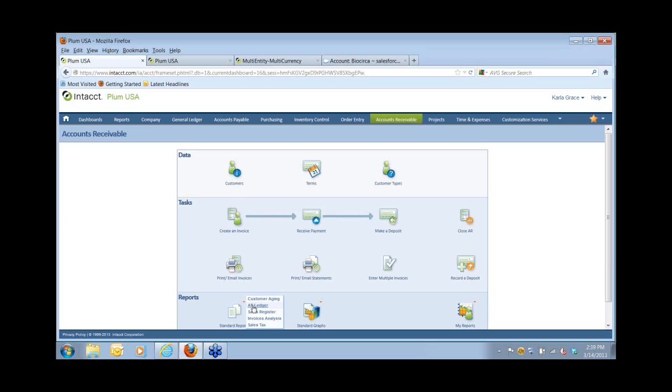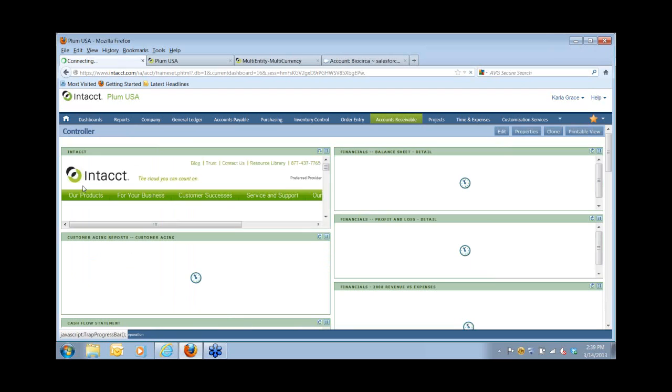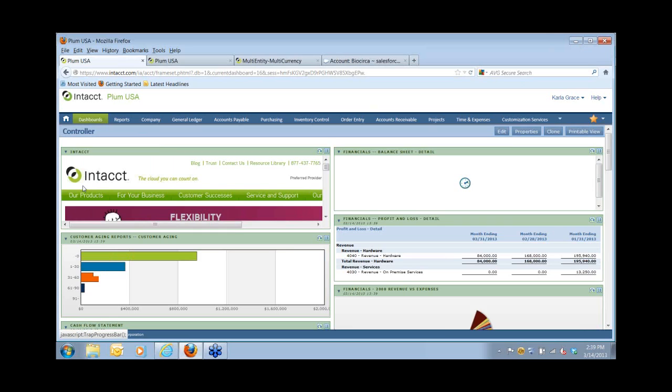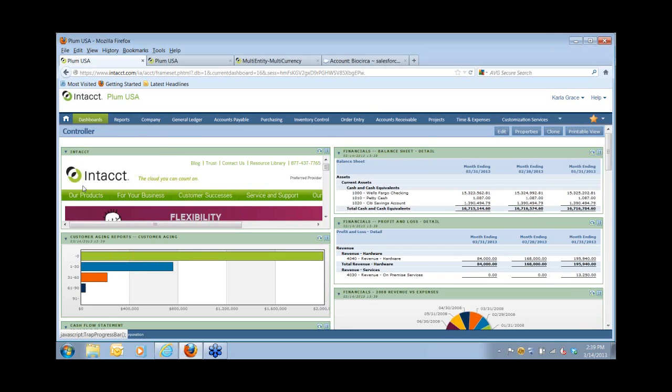Now, let's come back to the wow part of it. Let's come back to the dashboard. This is the fun part. So as the controller, it's very important for me to be able to have everything at my fingertips, the things that are important to me.